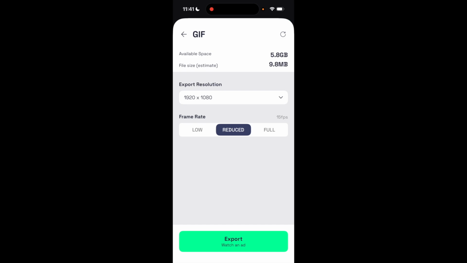And if this looks good to you, you can go to the bottom, press export by watching an ad, and then you can export it as a GIF file that way. So pretty simple, but that is how to export as a GIF in Alight Motion.